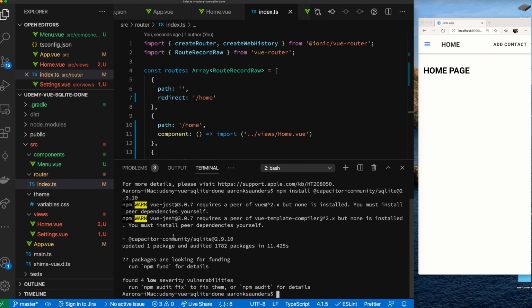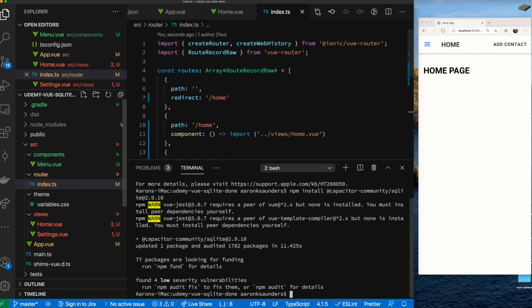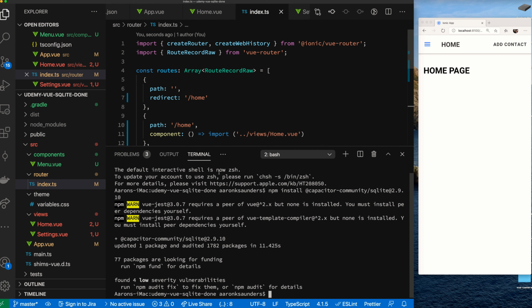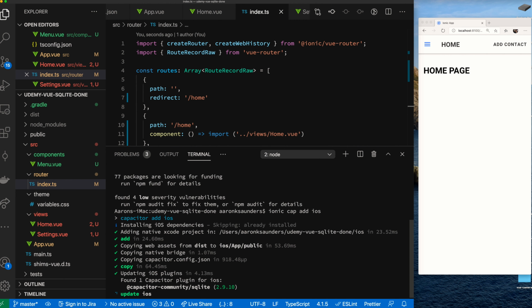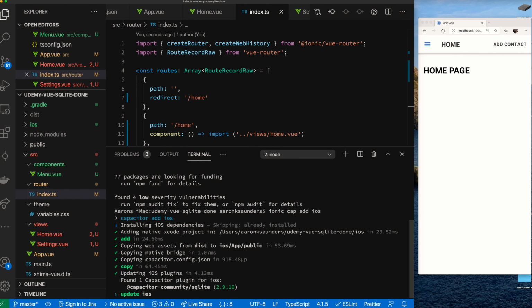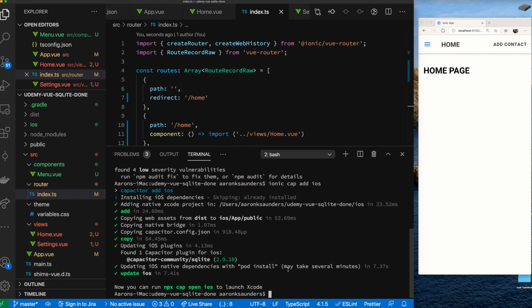Okay, it seems like it was installed correctly. And then the other thing that we want to do is, since it requires a device, we're going to install iOS. We'll do iOS first and then we'll do Android later for Capacitor. So let's do it. Ionic cap sync, let's cap add iOS. You can see it's set up everything that it needs to do. It's installed the plugin, got the plugin going, and then let's see if we can run this.